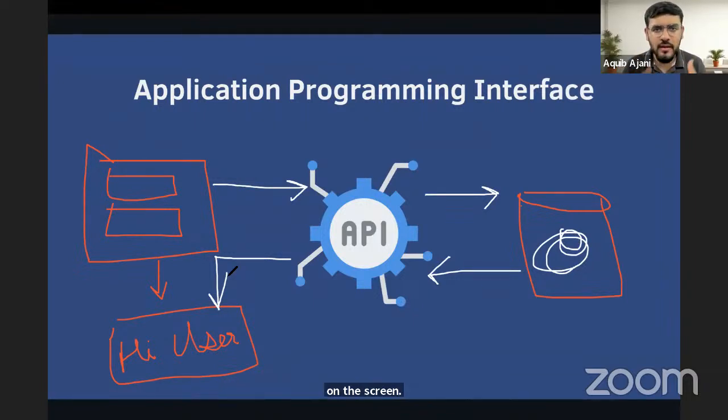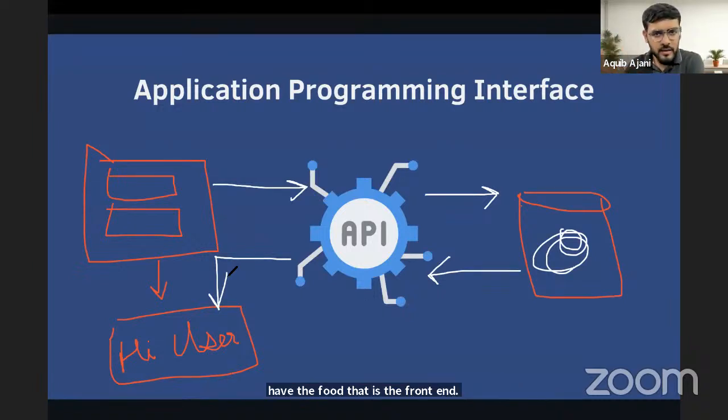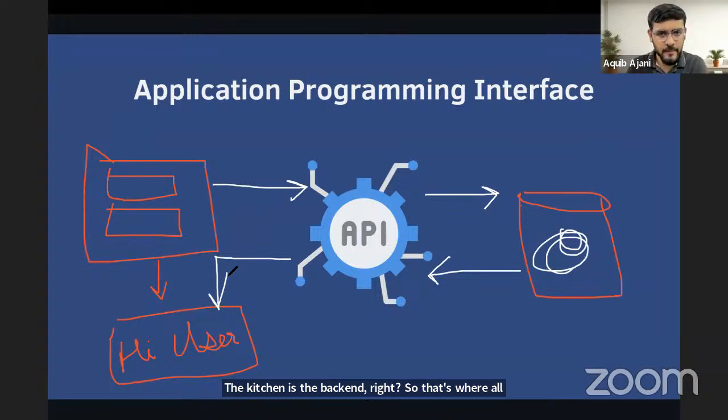If I give you another real world example, API is exactly what a waiter does when you go to a restaurant, right? Let us say that we go to have food at a restaurant. Now, in the restaurant, the seating area where we sit and have the food, that is the front end. The kitchen is the back end, right? So that's where all the cooking is happening, all the processing is happening. And the waiter is your only link between front end and back end.